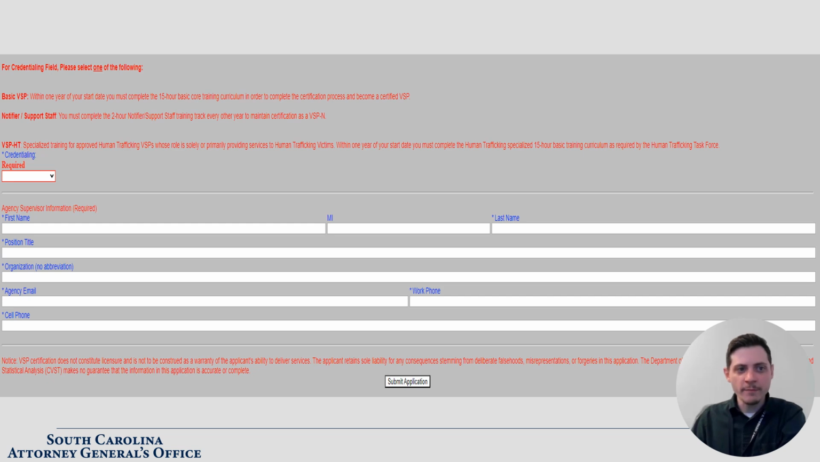And down here at the bottom of the application, we're going to also ask you for contact information for your supervisor at your agency. And the same thing here, we're going to have to reach out to your supervisor also through email. So just make sure, double and triple check that email and make sure it's correct. So once you have this all the way filled out, you'll just click Submit Application.